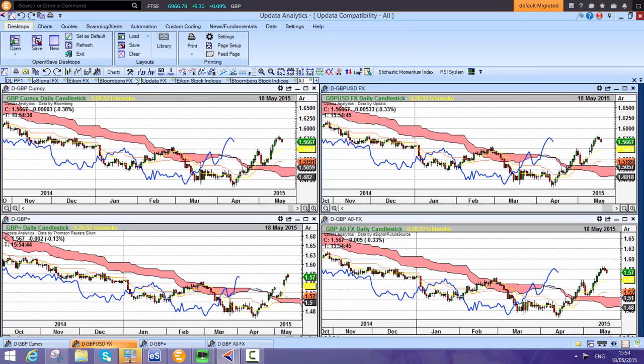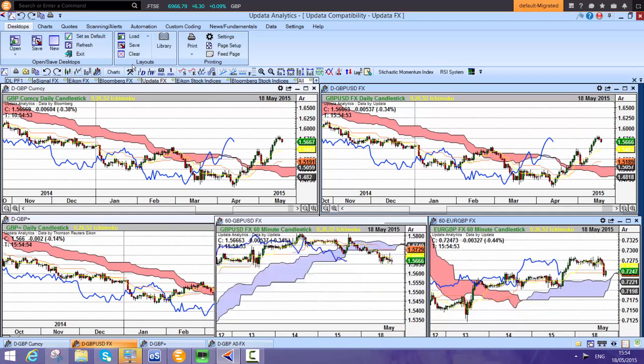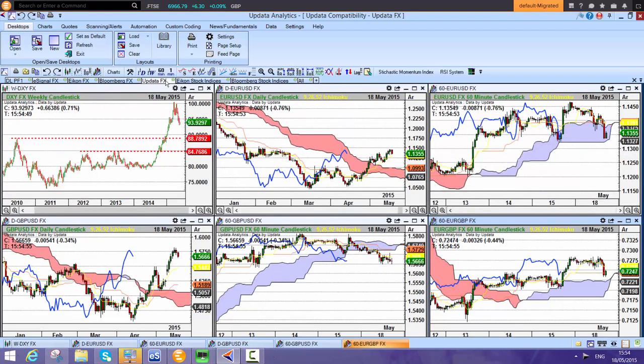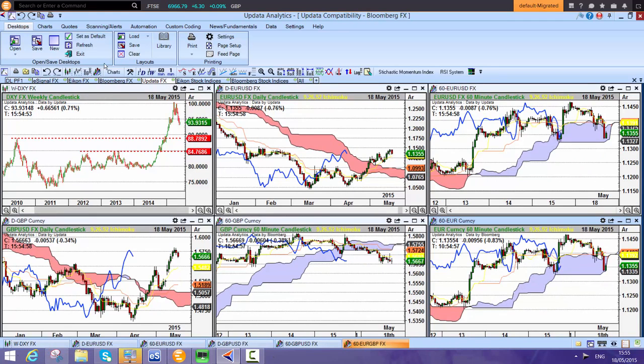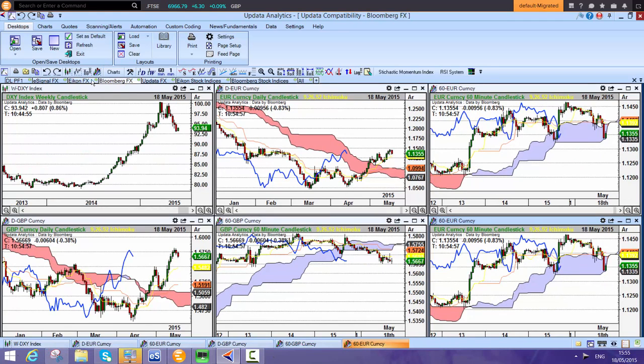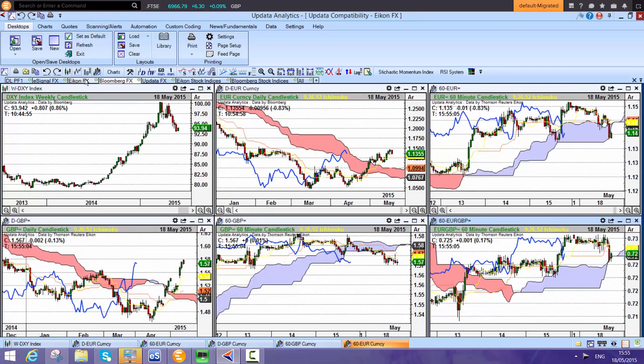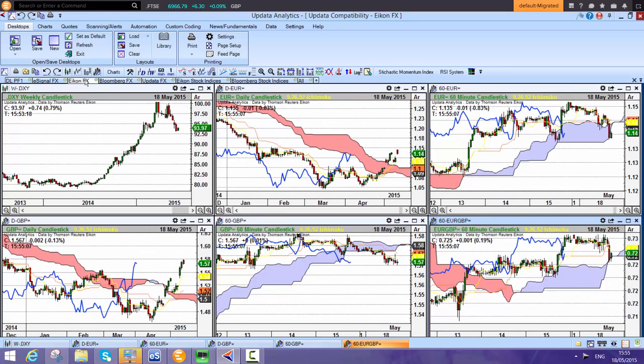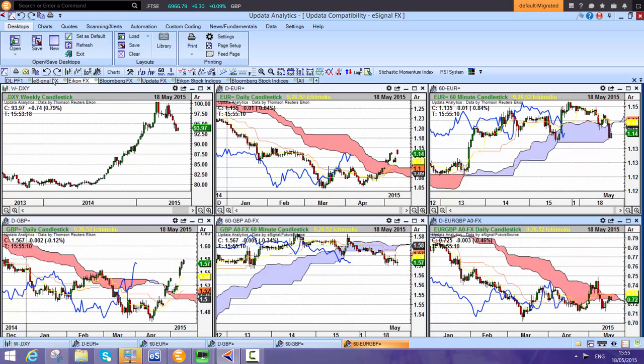Just very basic things like we have these layouts. You can save desktops or layouts. We have a layouts library where you can load all of these different layouts. So here, for example, I've got FX data coming in from Updata, the same screen here coming in from Bloomberg, the same screen from Thomson Reuters Eikon, all these charts, intraday charts and real time, and then from eSignal.